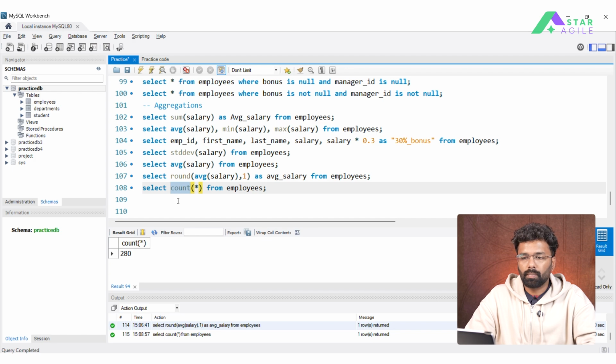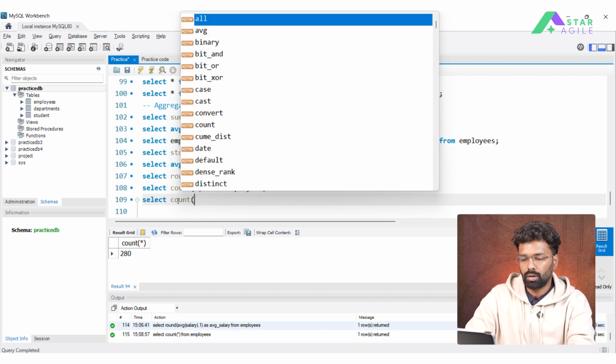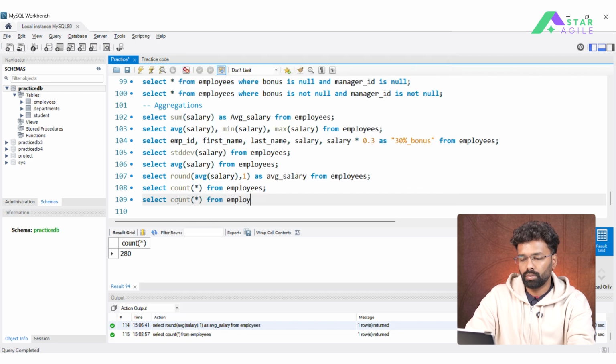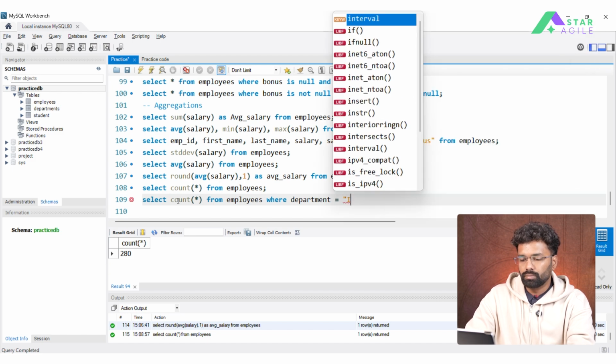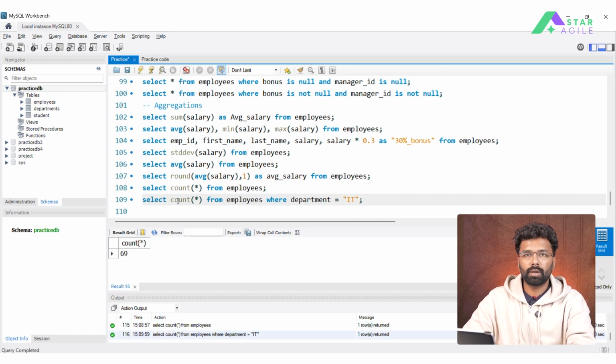For example, let's say I want to find out how many people have department as IT. Select count of star from employees where department equal to IT. I'll mention semicolon, control enter. So how many people are there? 69 people are there.